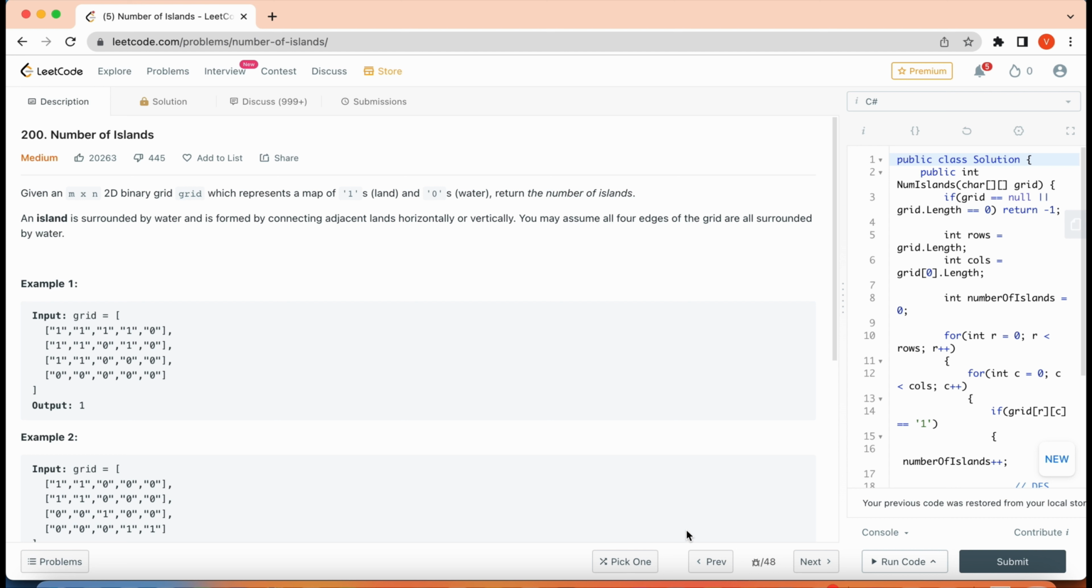Today we are talking about another problem, number of islands. It's a very important and very easy problem. So let's understand this. Given an M cross N 2D binary grid which represents a map of 1 as land and 0 as water, return the number of islands. An island is surrounded by water and is formed by connecting adjacent lands horizontally or vertically. You may assume all four edges of the grid are surrounded by water.